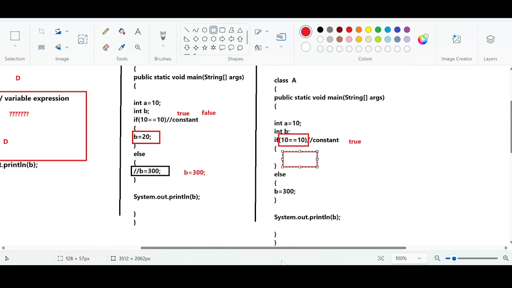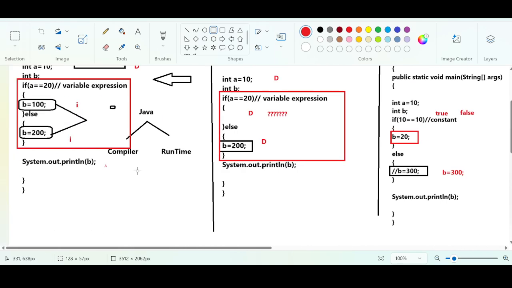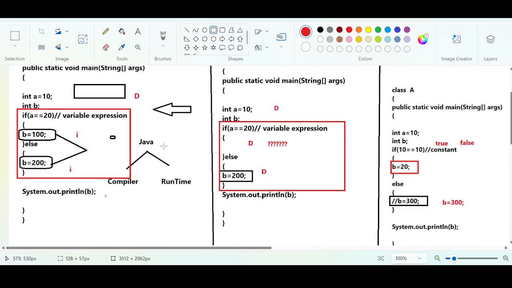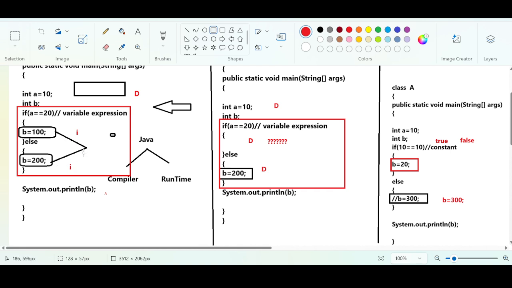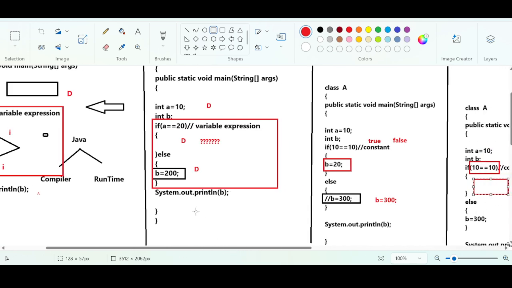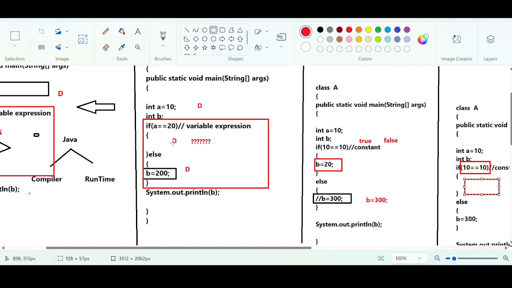Okay, quick recap. Don't get any confusion. First thing we have discussed is that if it is a variable expression, definitely the initialization has to happen in both the areas, if and else area. If you miss any initialization in any one of the areas for the variable expression, definitely you will get an error.